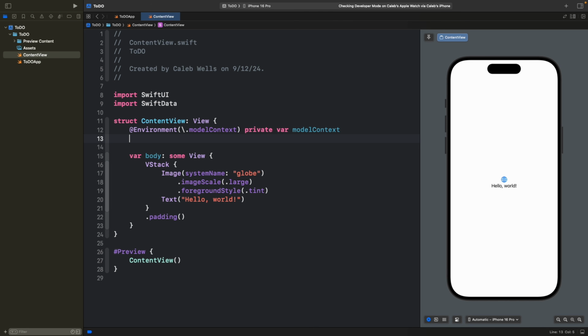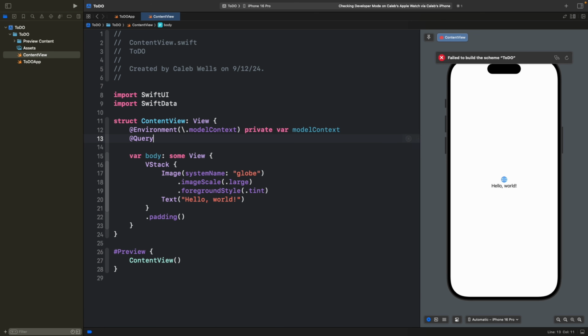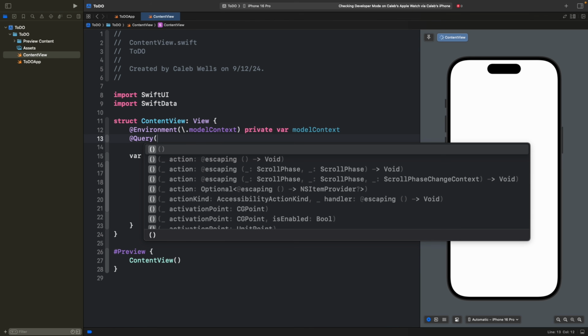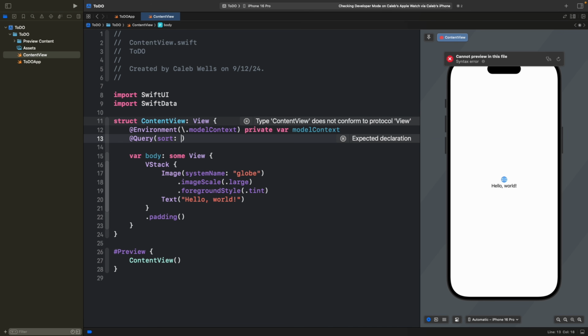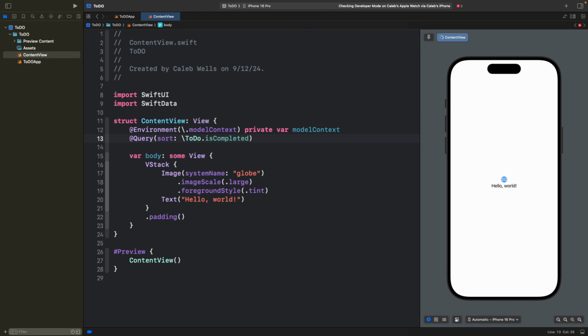Then we want to go ahead and go @Query. So this just fetches all of our instances, all of our to-dos, and we want to sort this here, and this is where we had to create that extension on Bool so we could do some proper sorting. And we're going to go sort colon \ToDo.isCompleted. This is the Boolean property, and then we'll sort like that.